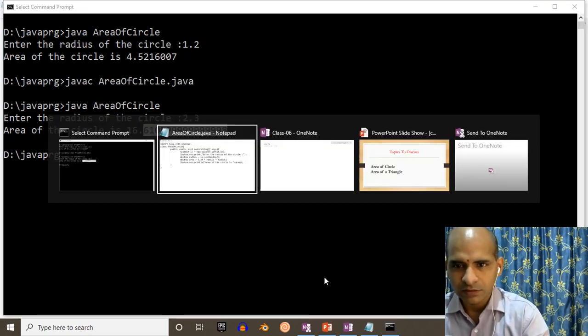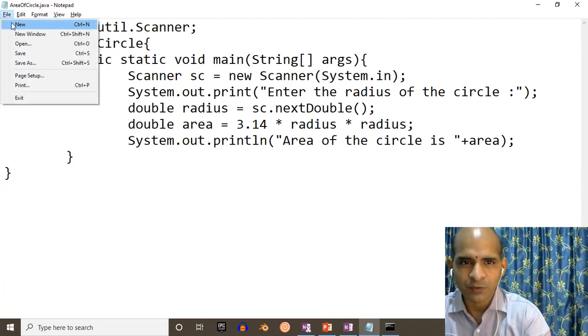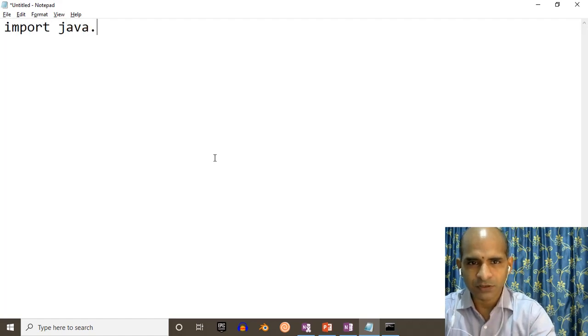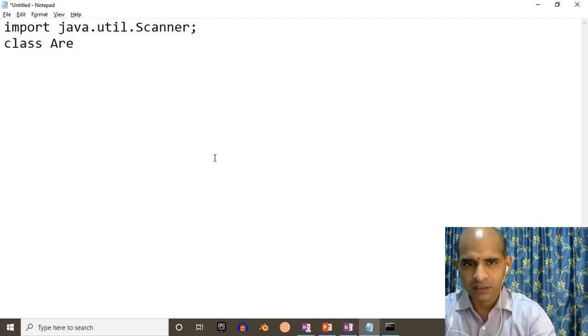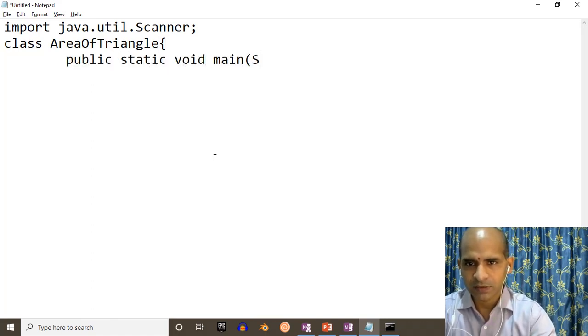So this is the part we have used for the area of a circle. Now let me write another program to find the area of a triangle. That is, import java.util.Scanner, class AreaOfTriangle. Now it is public static void main(String args).